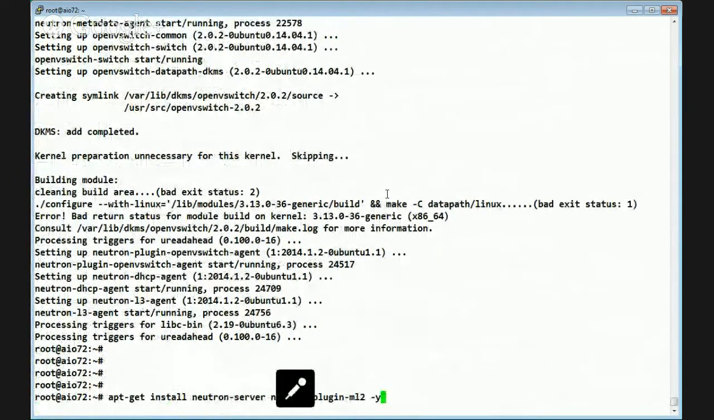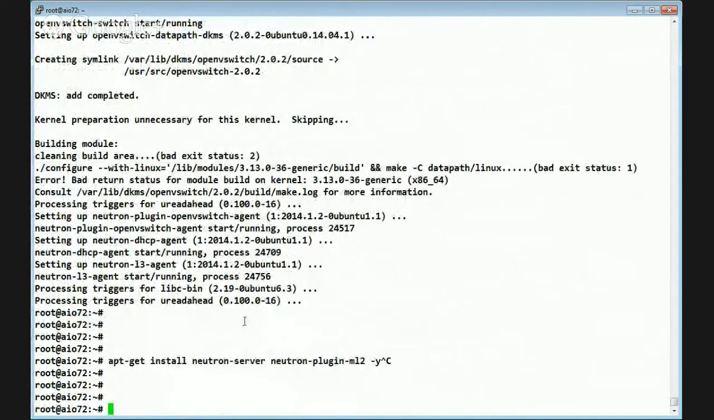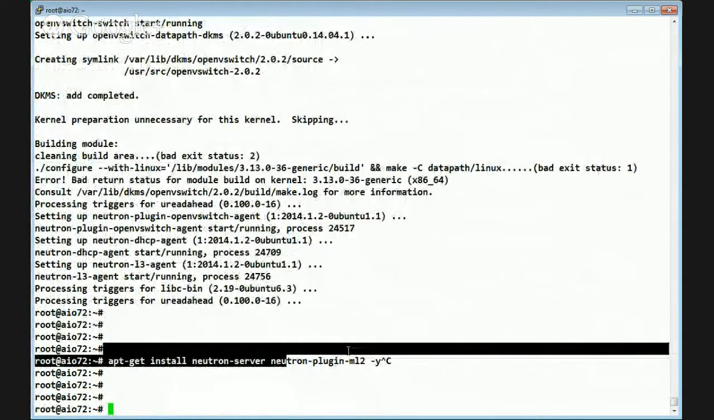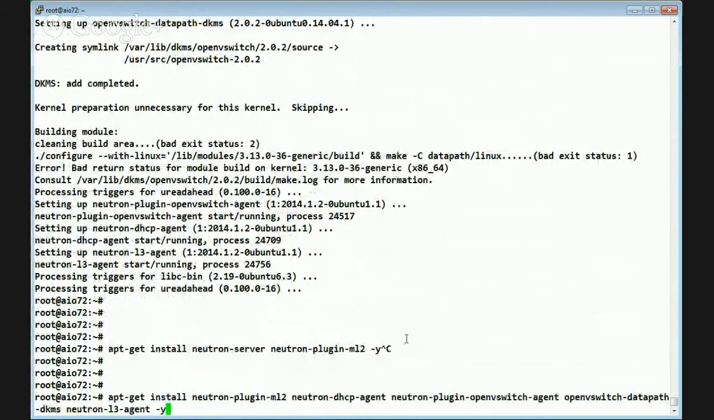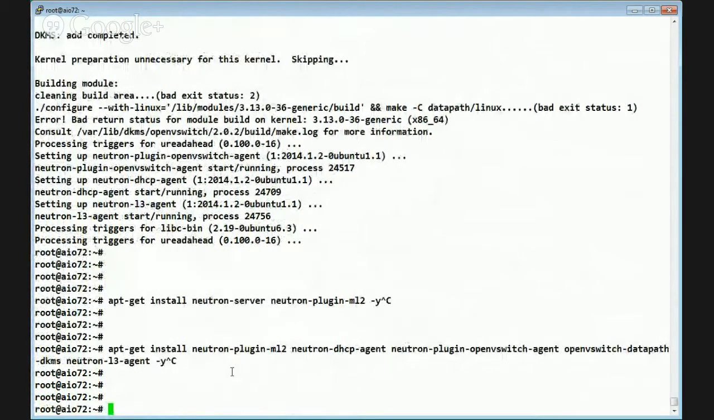So you can see this is what I installed. We installed the Neutron server and the ML2 plugin, and then I installed the, oh, looks like I repeated the Neutron plugin twice. You can ignore that, sorry. Then we installed the DHCP plugin, Open vSwitch, and the Neutron agent. Once that's done, let's proceed to our database creation.